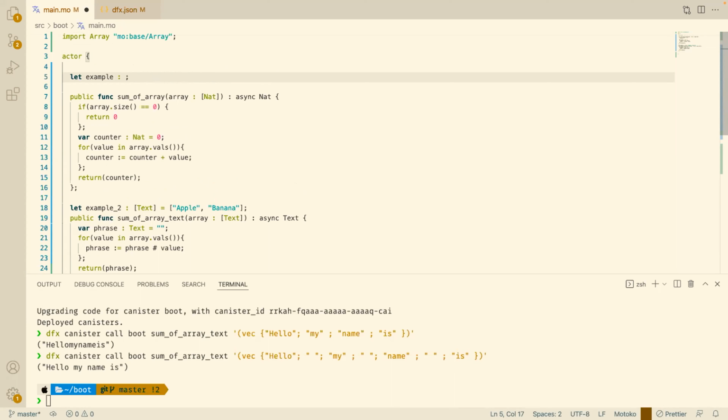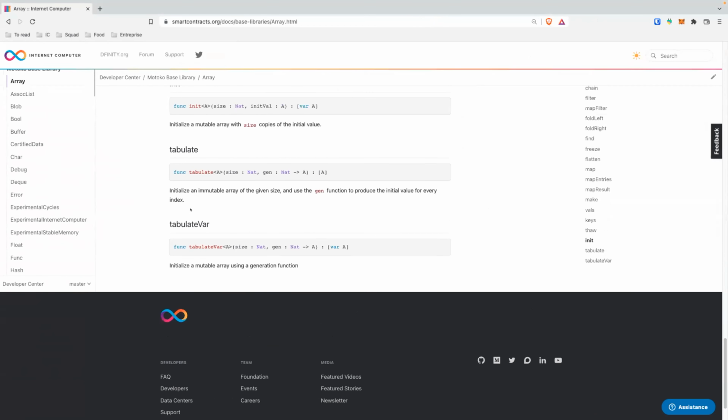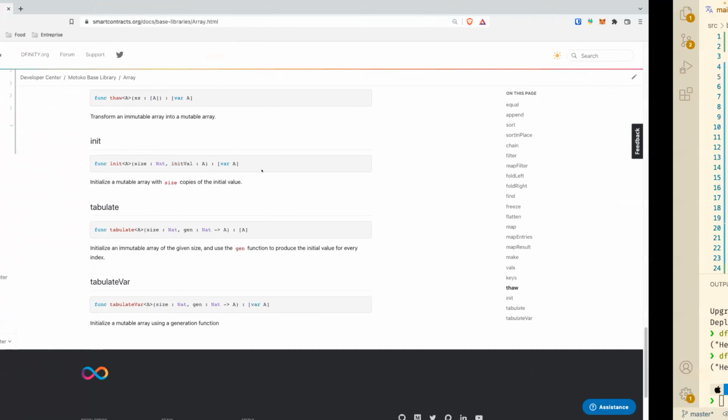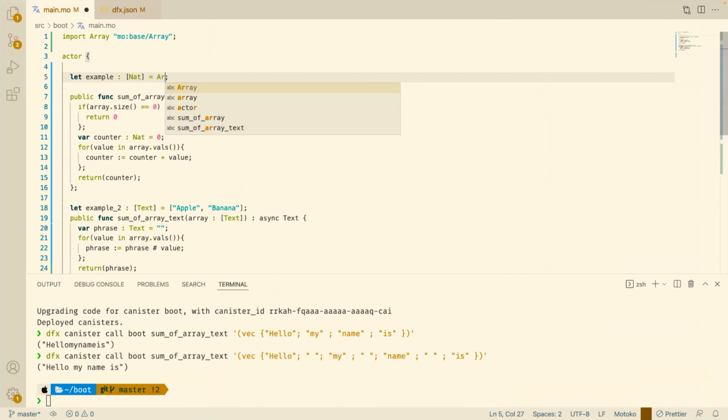So for those kinds of requests, instead of typing the whole array manually, you can use this function. It's called init, and it's going to create an array of size whatever. You can put size 100, 1000, whatever you want, with the same value, so with 1 or 2, and it's going to create an array for you. So Array.init.